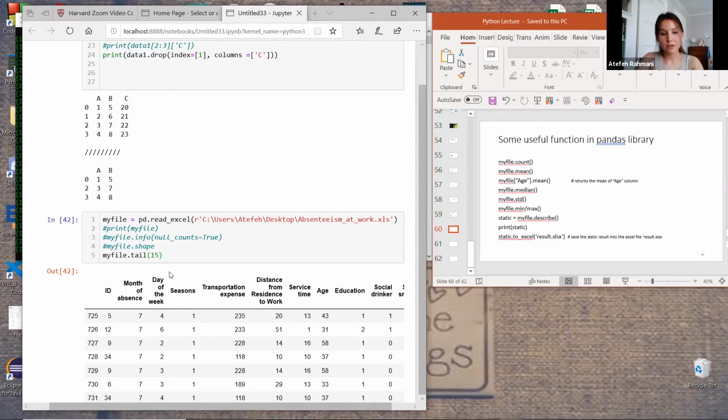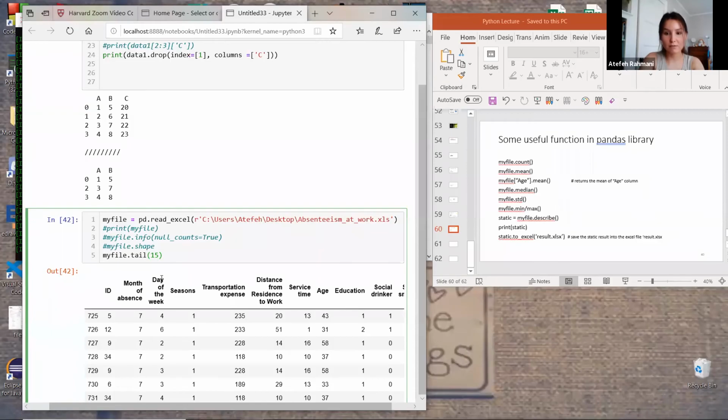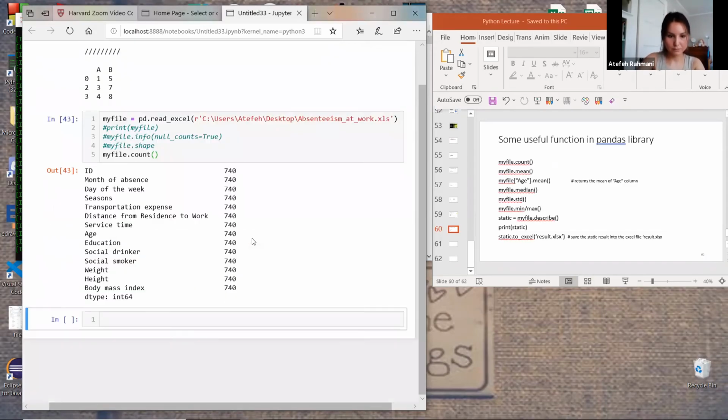The other kind of functions that we have are statistical functions, like mean, median, standard deviation, and that kind of function. We're going to quickly review them. We have 2 minutes more. I'm going to just show the count. Count does exactly the same thing. See, it counts how many values we have in each attribute so easily.